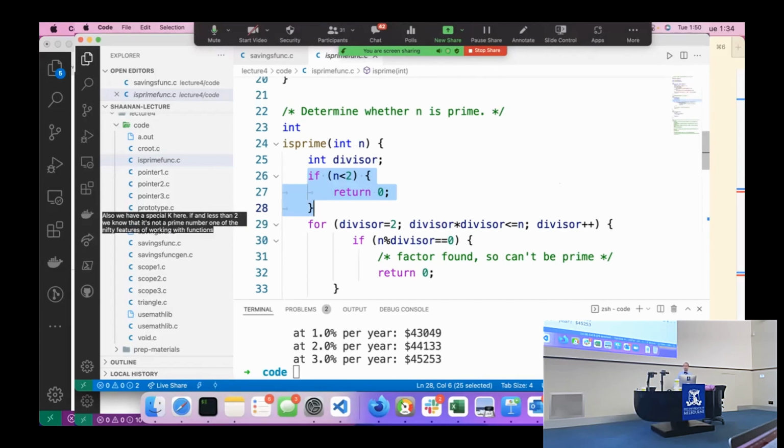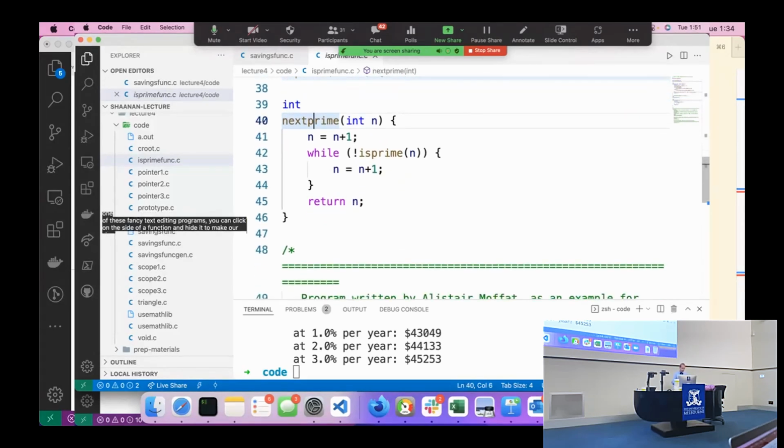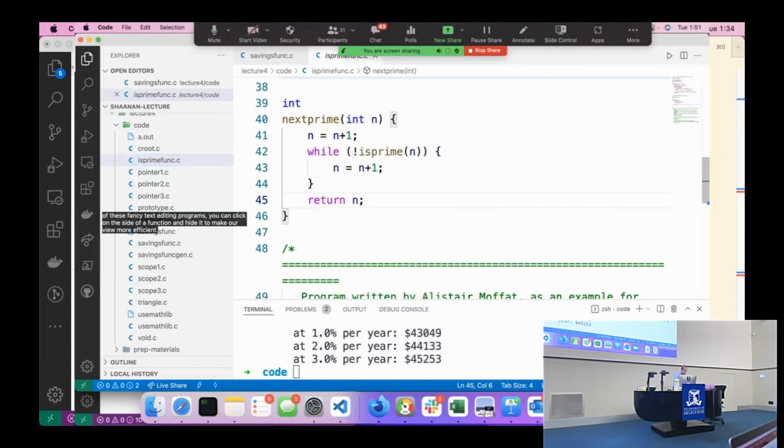One of the nifty features of working with functions is if you're using an integrated development editor, such as VS Code, one of these fancy text editing programs, you can click on the side of a function and hide it to make our view a little more efficient. This reveals to us another function down here, nextPrime. This is going in a loop, starting from the number after the input, and while it hasn't found a prime number, it just goes to the next number and then checks again.